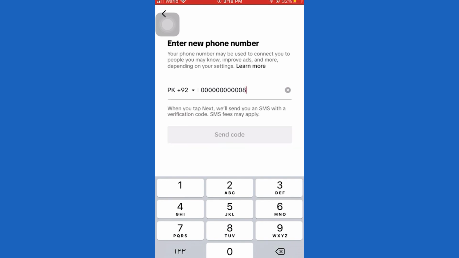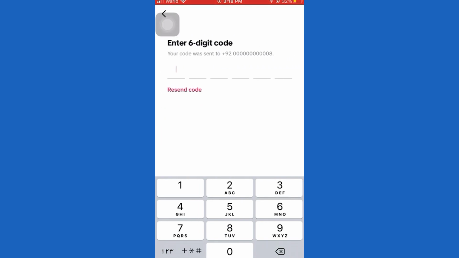A verification code will be sent to your added new number. Verify the phone using the OTP code. Enter the new number and verify it again.